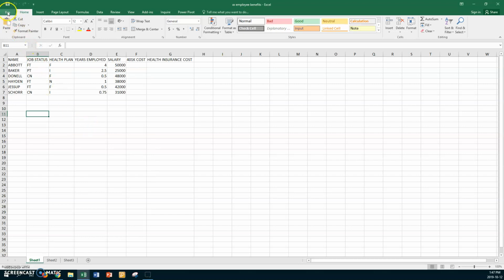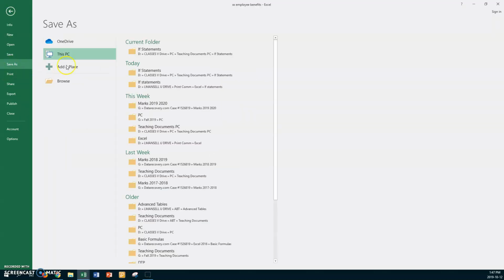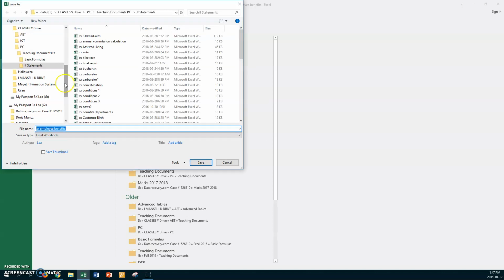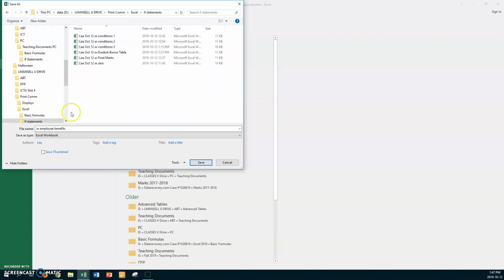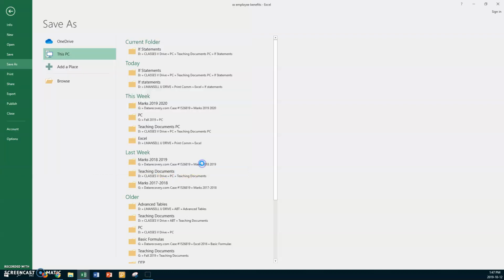All right, let's go File, Save As, Browse, and we want to go to your U Drive, Print Com, Excel, and If Statements. All right, click in the file name box, press Home, type in your name, and put in your current date, whatever it happens to be. All right, and save it.